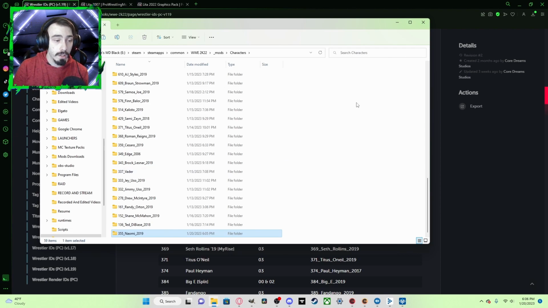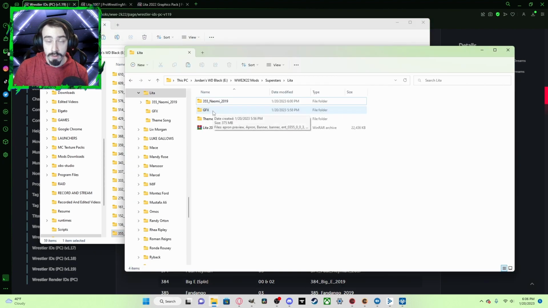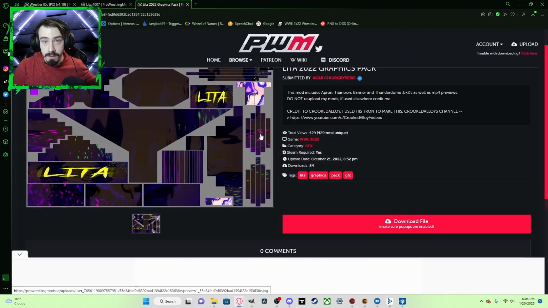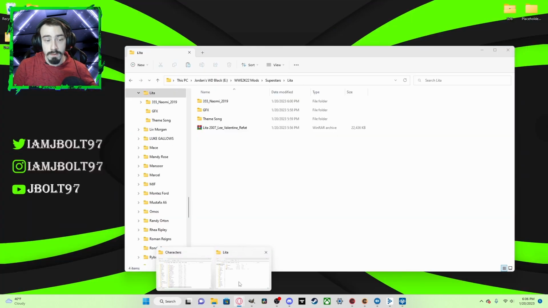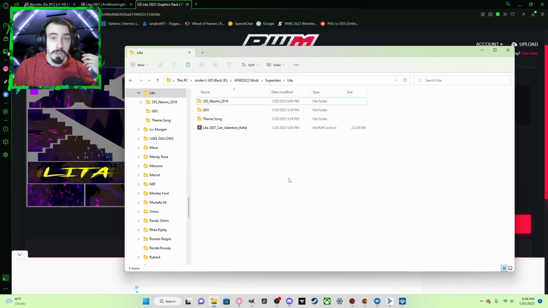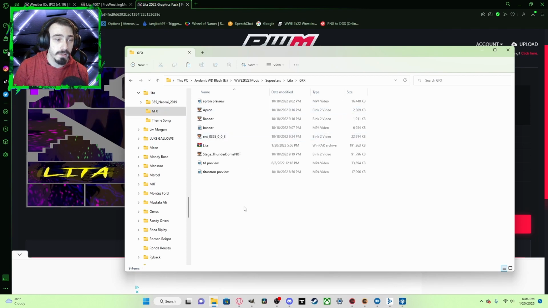She's in there. So the textures, the attires, everything's already changed. However, you do need to bake it. So GFX as well if you want her entrance stuff. Obviously, that's where this comes in. I already did download it. I downloaded everything beforehand so that I can just get really quick with it. So the GFX is just going to have a WinRAR file as Lita.